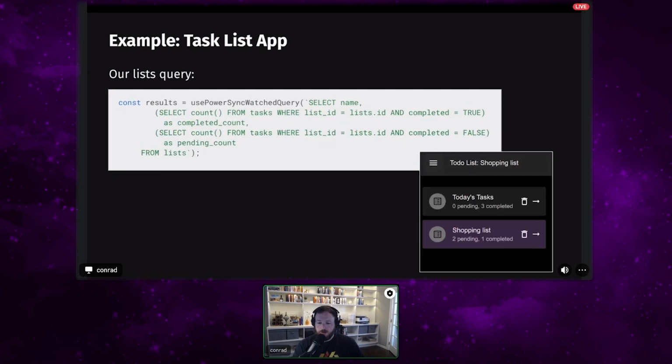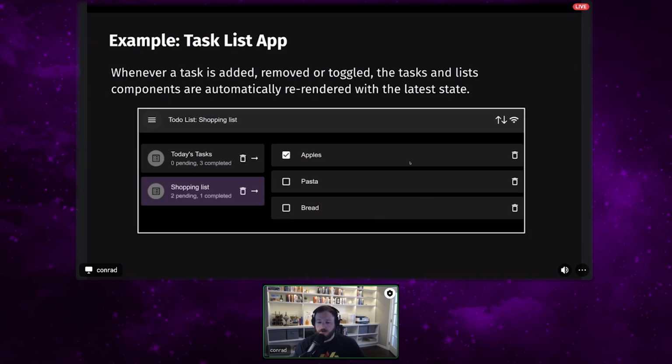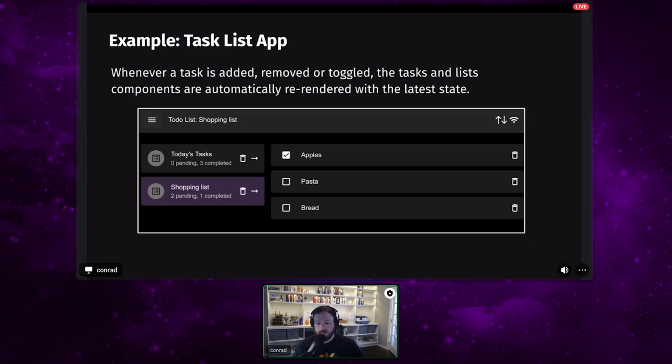And then for our lists query, we also use the useQuery hook. Because we have the power of SQL, you can see that we can easily do things like subqueries and aggregations, such as counting, which you can see here. And that's basically all there is to it. Once you have this wired up, whenever a task is added or removed or toggled, the tasks and the list components are automatically re-rendered with the latest state. So it should be clear how state management is fairly simple in this paradigm.